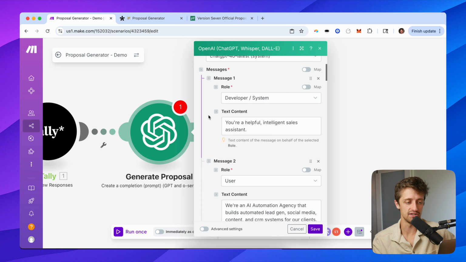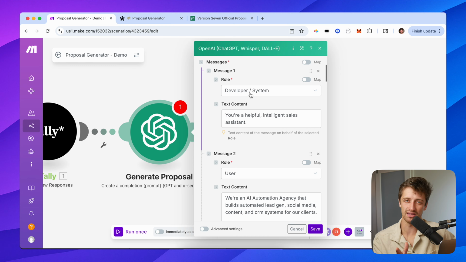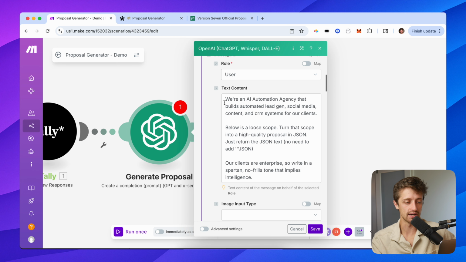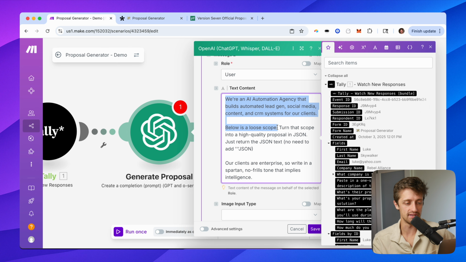The first thing you're going to do is give it a system prompt. Give it basically its overarching goal. You're a helpful, intelligent sales assistant. Then we're going to give it a user prompt, and we're actually going to tell it what we need it to do for us, okay? And so we're going to say, hey, we're an AI automation agency that builds these systems.